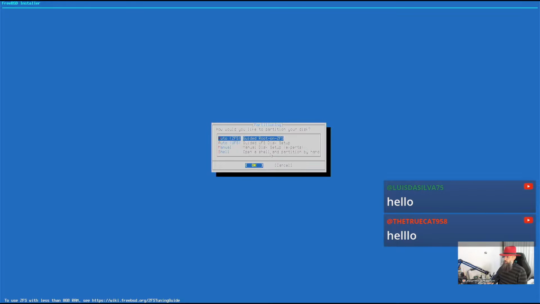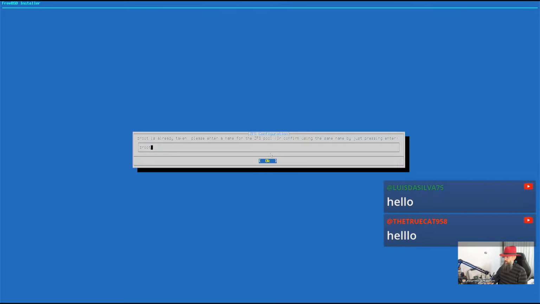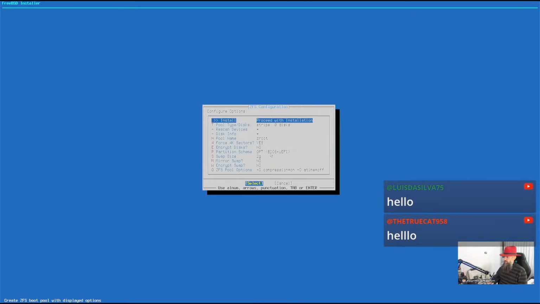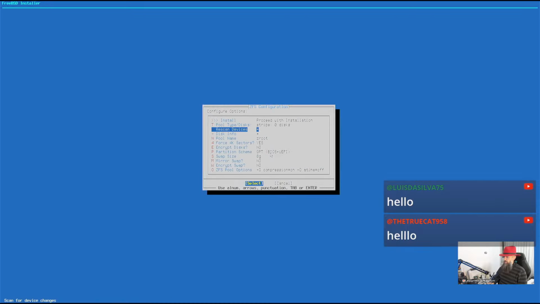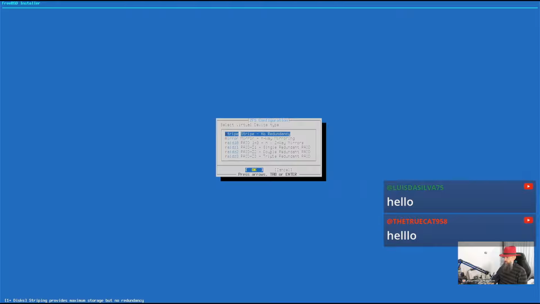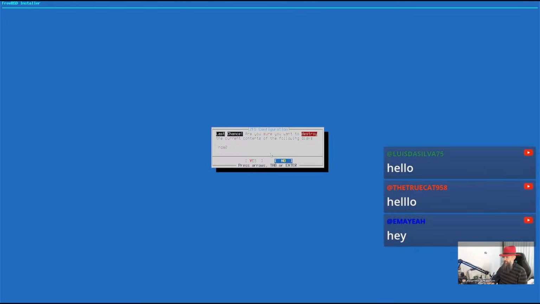Hello. AutoZFS. We're going to do AutoZFS. I'm just going to allow it to delete my entire hard drive, the SSD. Okay. Let's go with swap size. Let's make it 8 gigabytes. Doesn't matter for this installation, but let's proceed. Striping. We only have one SK Hynix SSD here. Let's select it with space. Okay. Last chance. Are you sure you want to destroy the current contents of the following disk?